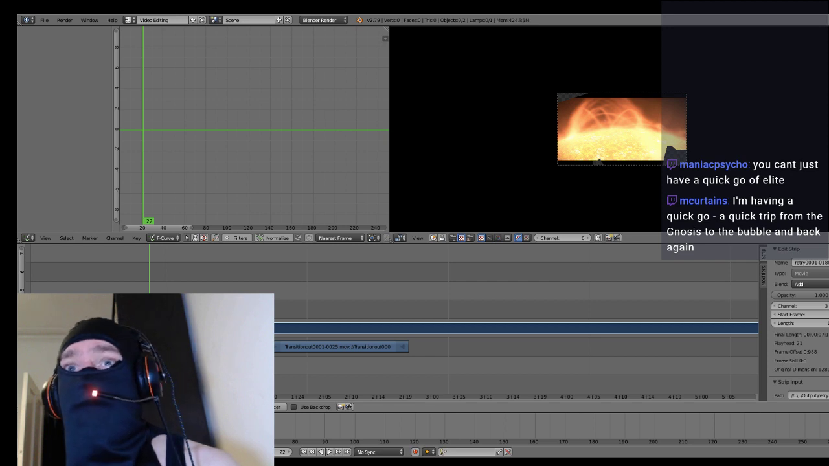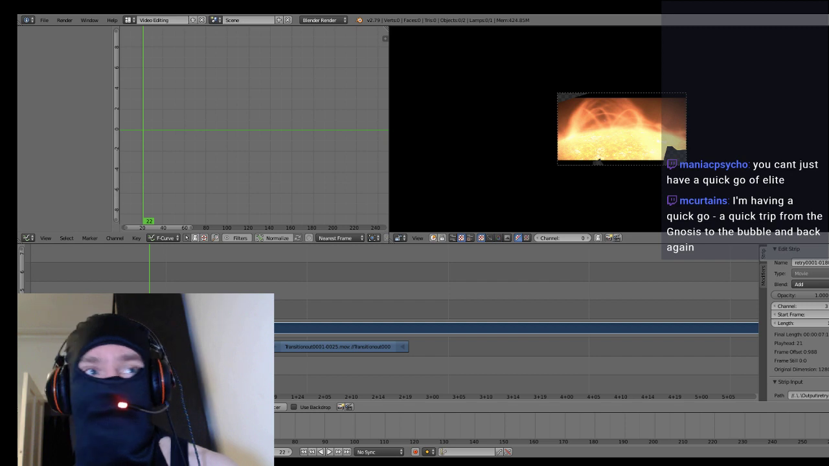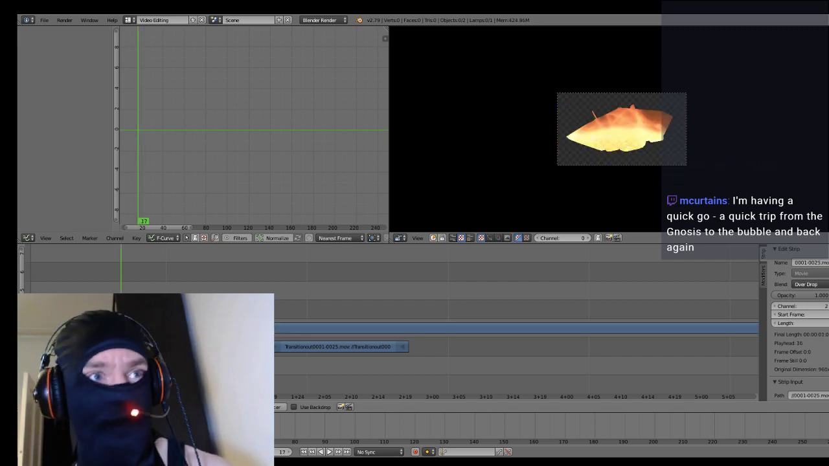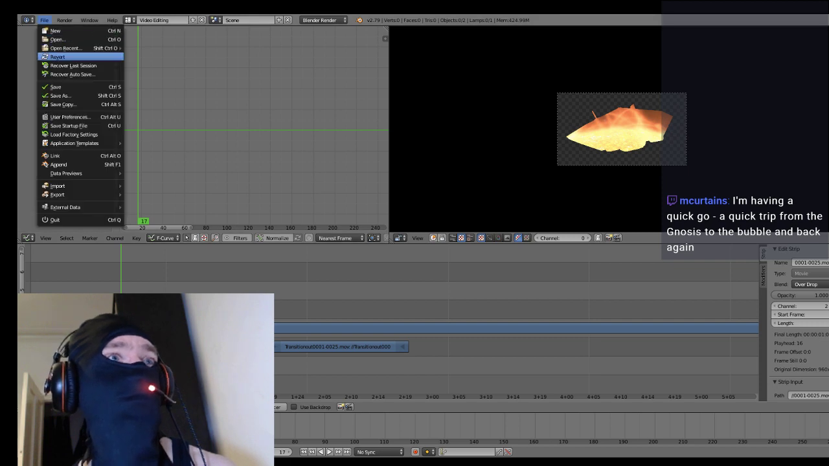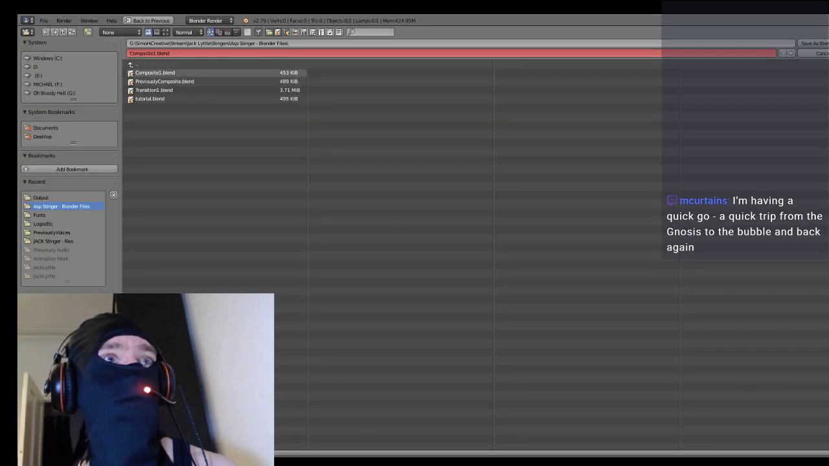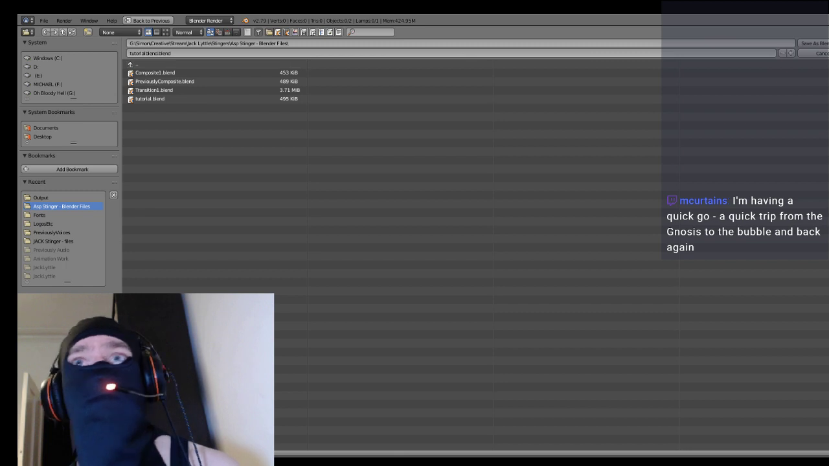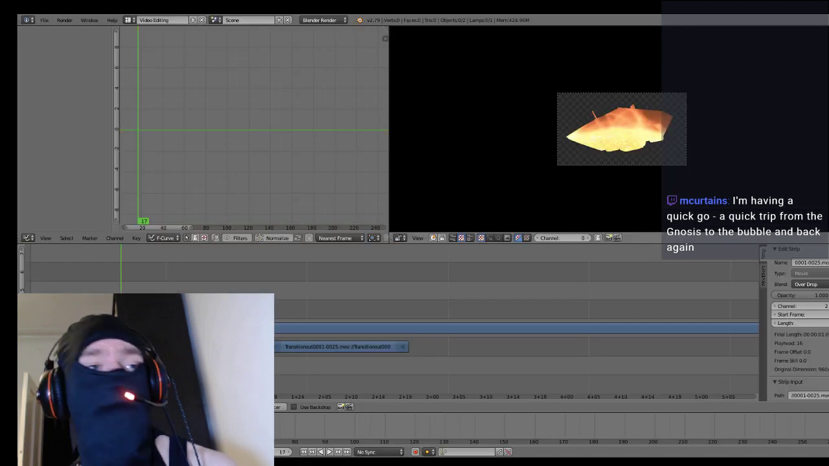Curtains, right, so I'm having a quick trip from the gnosis to the bubble and back again. Right. So we're going to delete these. Oh no, first of all we're going to save this as... let's call it tutorial blend. There we go.